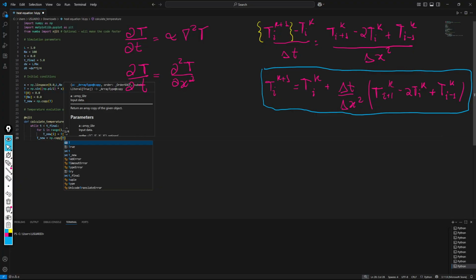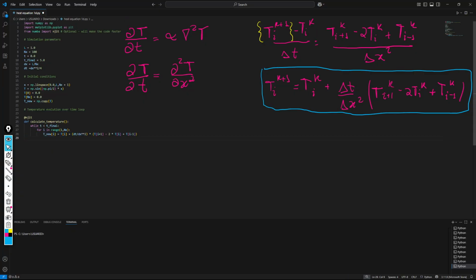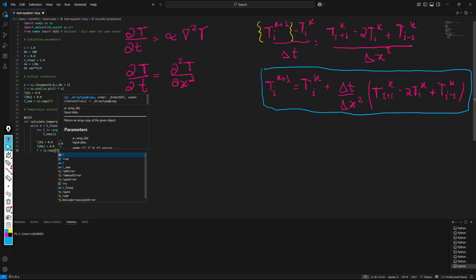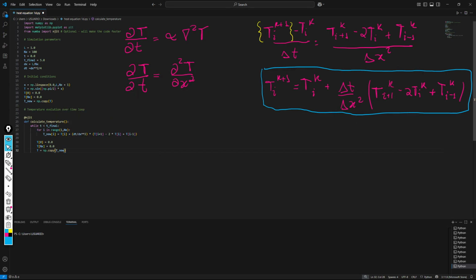Sorry, it's actually the other way around. And we're not going to do that now because we need to reinforce the boundary conditions. I forgot about this. We need to make sure our boundary conditions, or our initial conditions, are satisfied after every iteration, right? And now we can say that T equals np.copy T new, right? And to close the loop properly, we just say that t equals t plus dt.